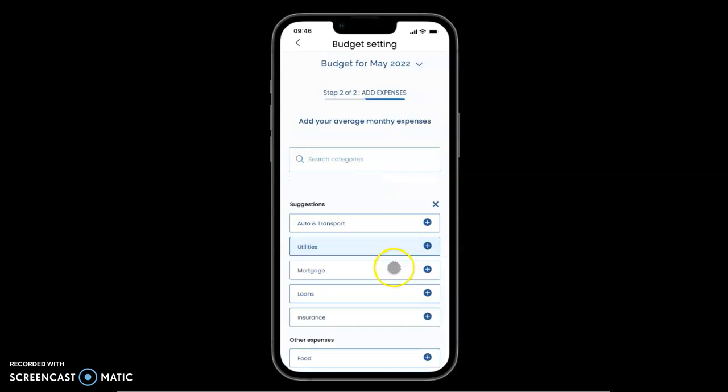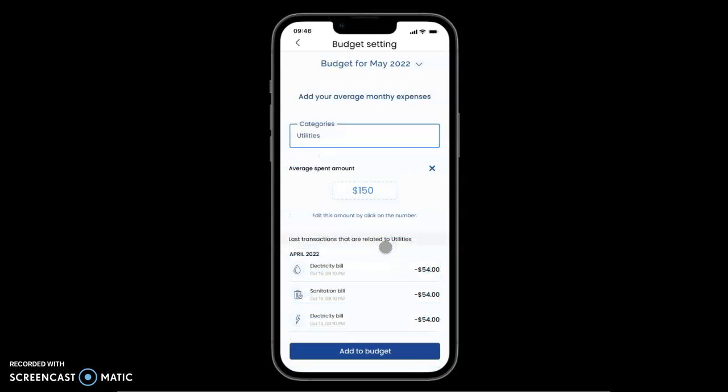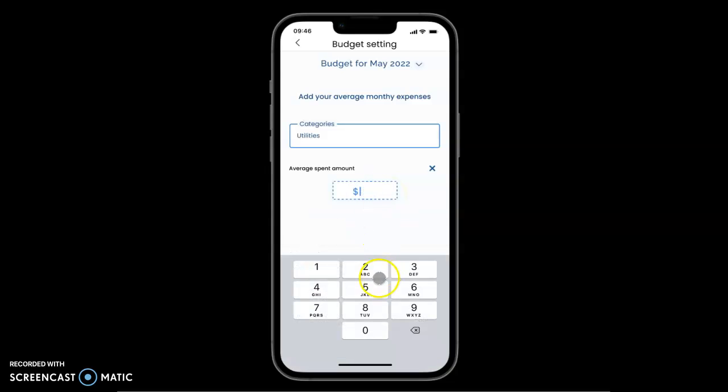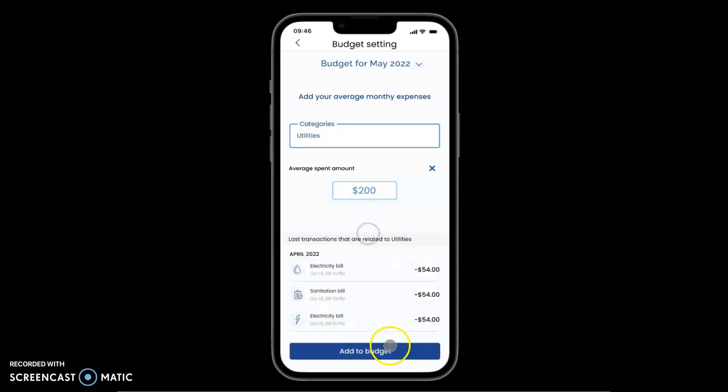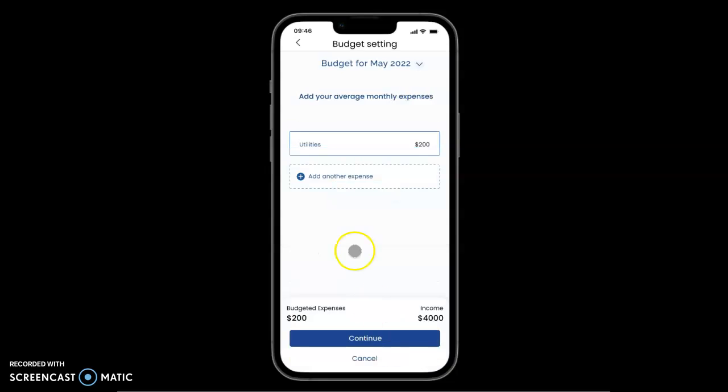They can add expenses, for example, utilities. And here are all the transactions related to this category. And this is the average spend amount that the app suggests for the user. The user can easily edit it by hitting that box and editing the amount, hit done, and they can add this to the budget list.